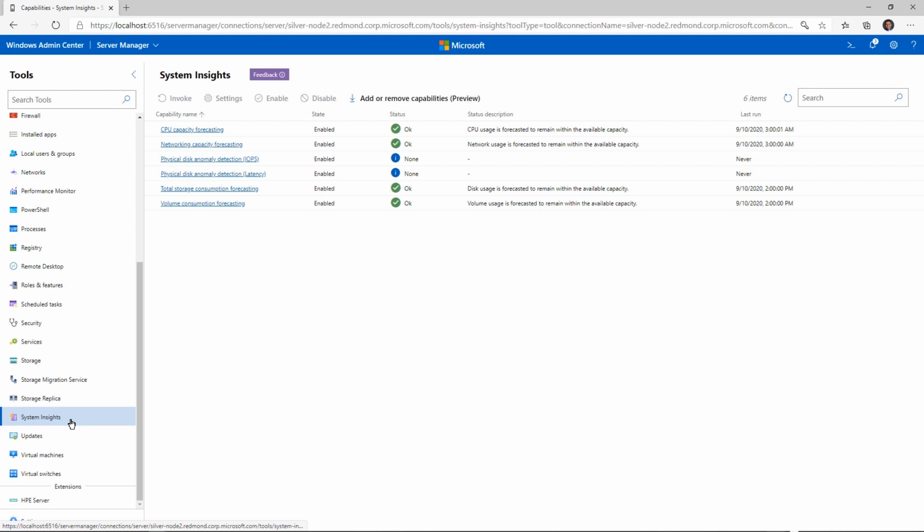Again, I can't underscore this enough. All new UI for Windows Server is going into Windows Admin Center so that it can be managed remotely. And in fact, what this feature allows you to do with System Insights is this is some lightweight predictive analytics.